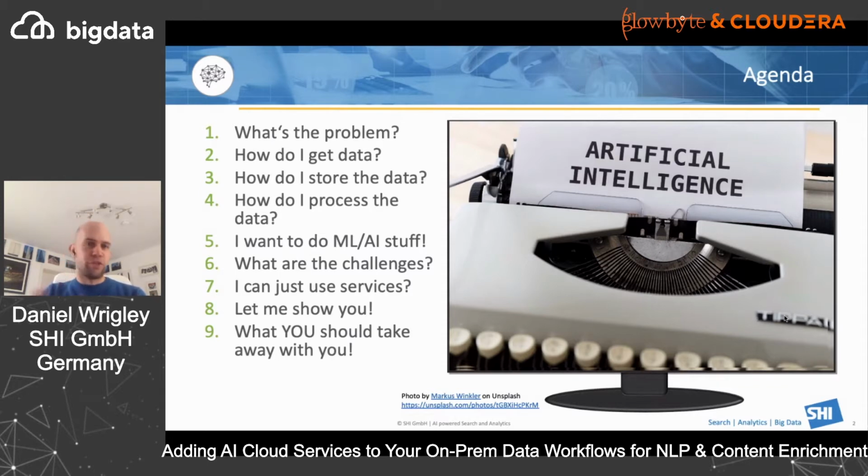Now, we want to do machine learning or artificial intelligence. So there are a couple of challenges that we need to tackle, we need to overcome. And one way of doing so is using services that cloud providers offer us. And I'm going to show you a demonstration using one service where we can add artificial intelligence in our on-premise data workflows. After that, I'm going to give you a couple of key takeaways from my perspective that hopefully help you in your professional life.